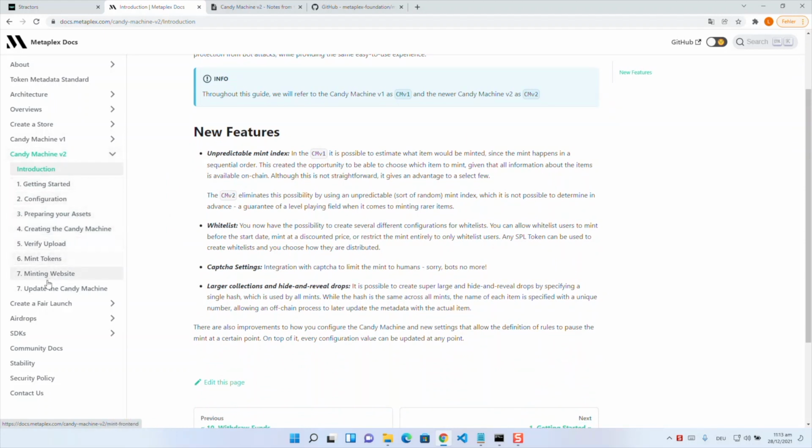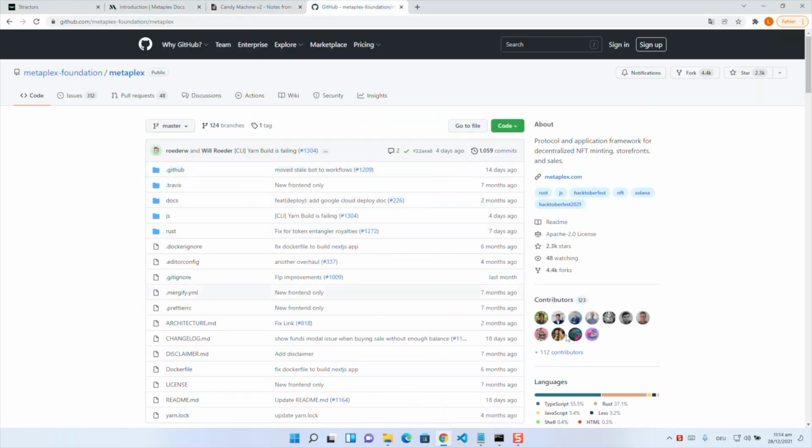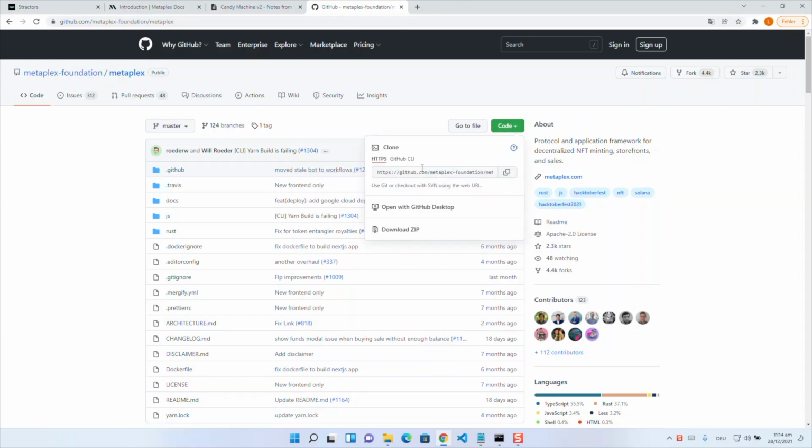First, we have the Metaplex V2 documentation. There are all the steps listed very clearly, which we go through in the video. Also very helpful were the notes from Mark Zuckerberg on HackMD, and as usual, the middle of everything is the Metaplex repository. Since Candy Machine V2, everything we need is in this repository, so that's the only thing we need. The first step is to clone it onto your drive.